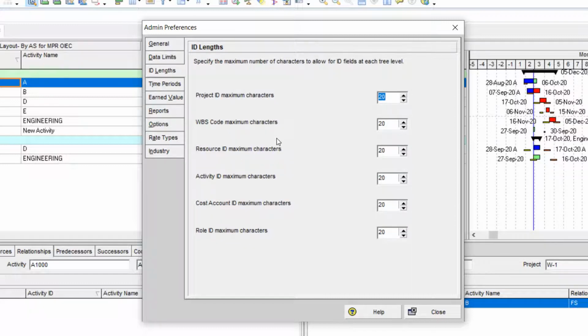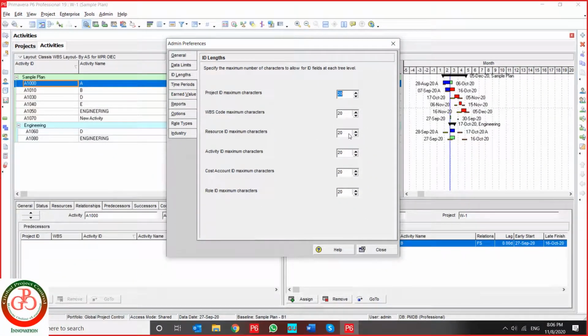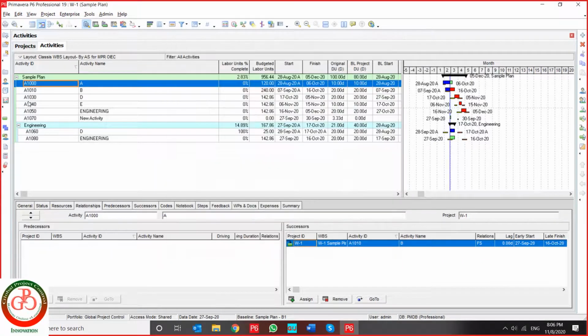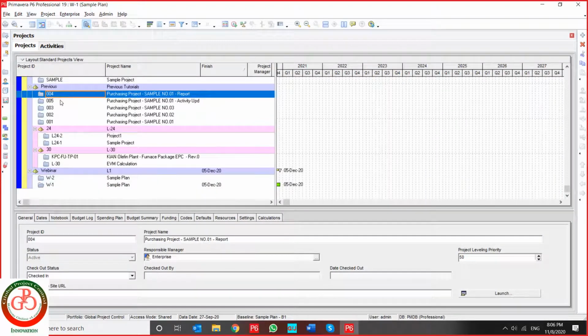And what is the ID length? Project ID maximum character, WBS code maximum character, resource ID. These fields are set up over here. Let me show you how project ID maximum character length works. For instance, this is 20 characters. If I close it, go to the project ID and change my project name. This is the project ID.